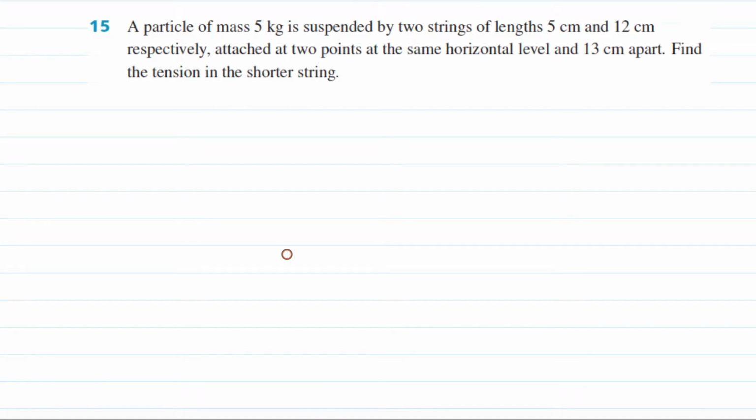Today we're going to be doing statics, which is chapter 13F in your textbook. More specifically, we're going to go through question 15, which is a really interesting one because it's not like your normal typical statics question. It's got lengths in it, so 5 centimeters, 12 centimeters. You've got unit lengths, which is a bit weird because normally you're given forces, not lengths. So we'll see how that works.